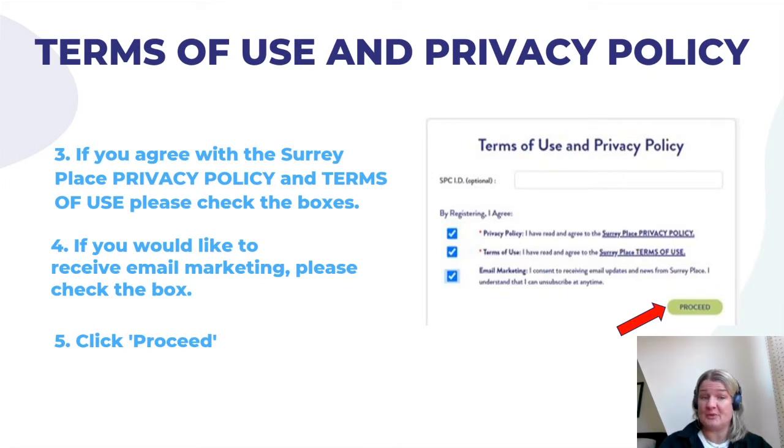And if you agree with the Surrey Place privacy policy and terms of use, you go ahead and check those boxes. And if you would like to receive email marketing, please check the box. And once that's all done, you can click Proceed. You should only be asked to do these terms of use and privacy policies once.